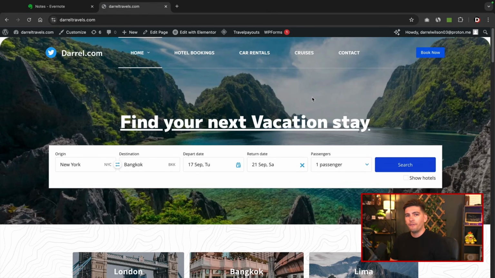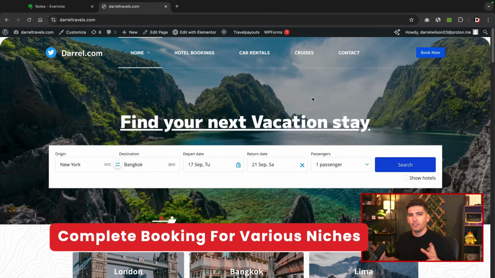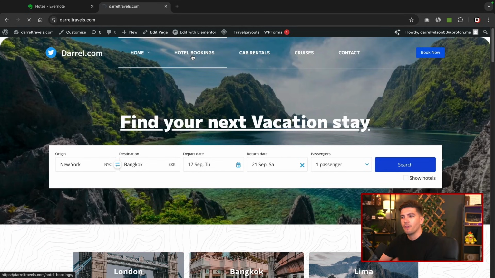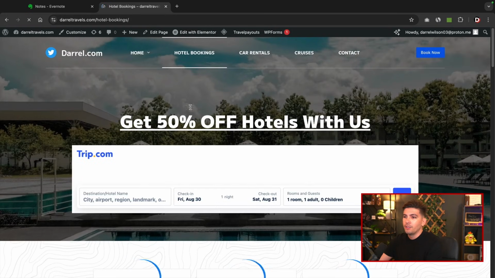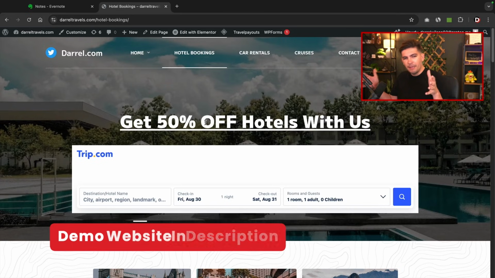Now you can offer a variety of different niches. So you can offer car rentals, cruises, hotel bookings, and so on and so forth. So up here, I'll click on hotel bookings, and let me walk you through how customers can actually book hotels on your website as well. So here's my landing page, right? I made this myself, right?